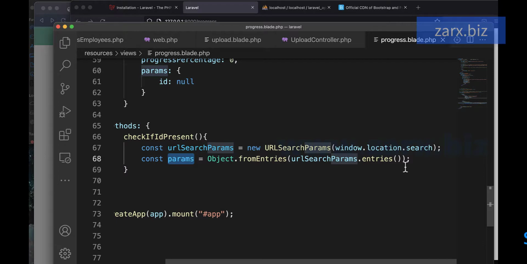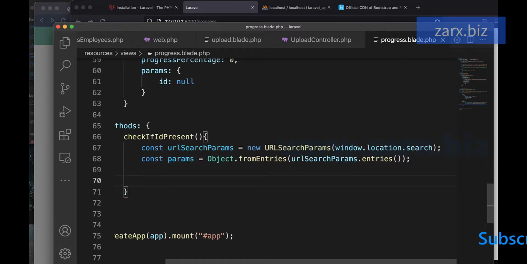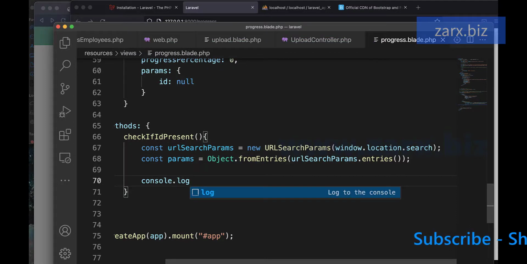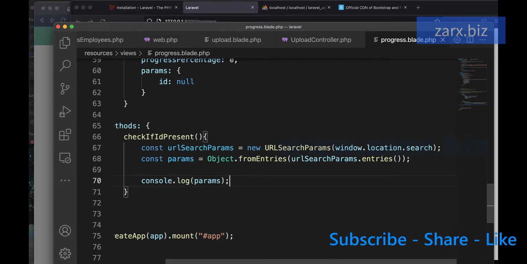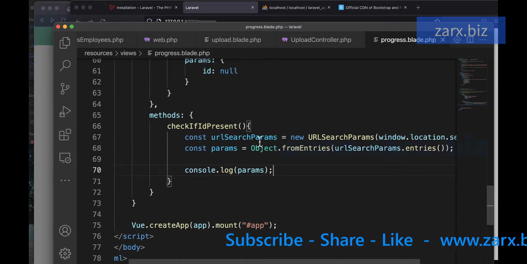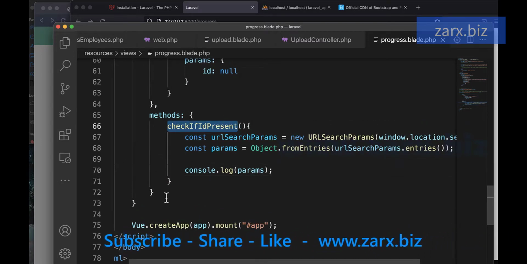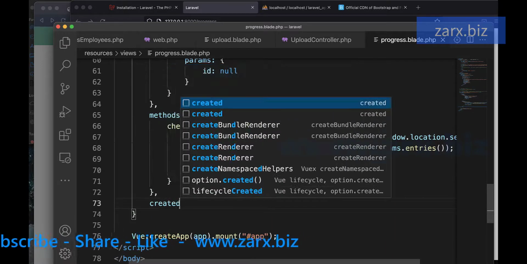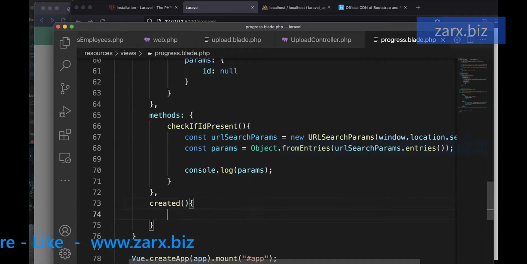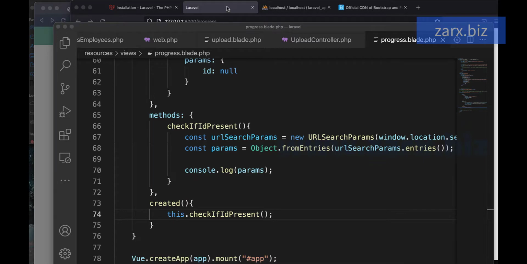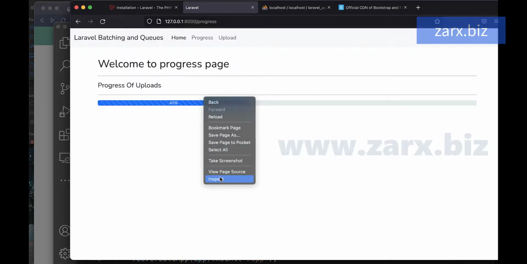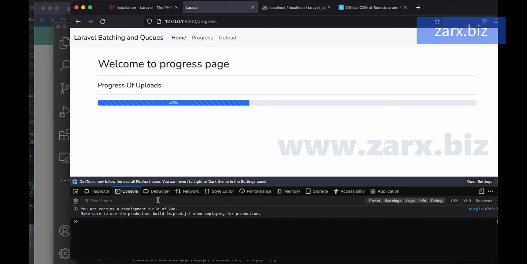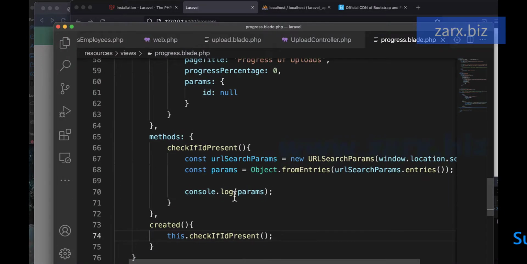So here, if I say console.log params, all right, and we need to run this function when this page loads. So for that, we will go here and we say created lifecycle method from Vue.js, and we say this function. This function will fire. So we are going to see console log now. And here I'm gonna inspect console log. So currently nothing, but what we want to do, we want to see the params.